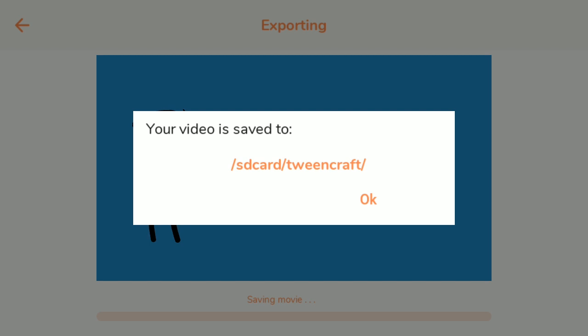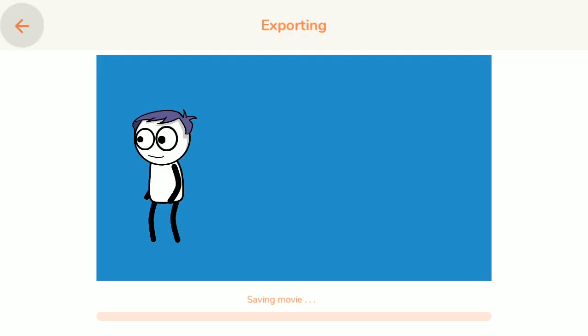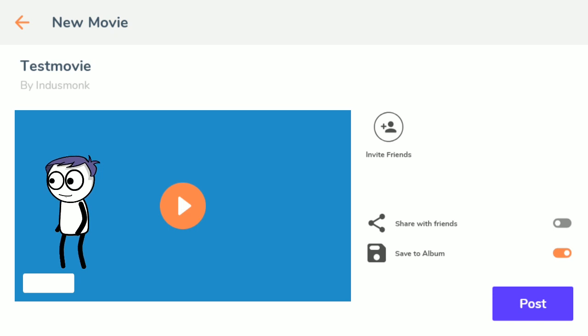Now it is saying that your video is saved to SD card Twincraft. Basically it's saved into internal memory and there will be a folder named Twincraft. Inside that the video will be there. I'll press OK. We can go back. Now to access that video we'll have to use any other tool like a file manager. So I'm going to show you how to access that.